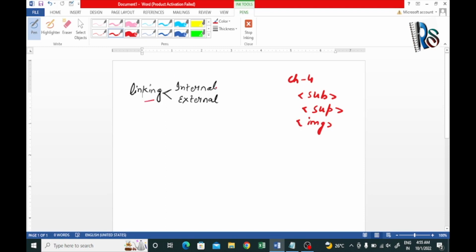Linking is of two types, internal and external, but first we need to understand what linking is. When we are attaching or going from one document to another, that is the link between the two documents, and it can be internal and external. What is internal linking? When we are connecting different segments of the same document, that is called internal linking, meaning the link within the same document.